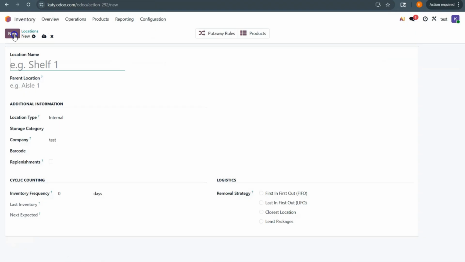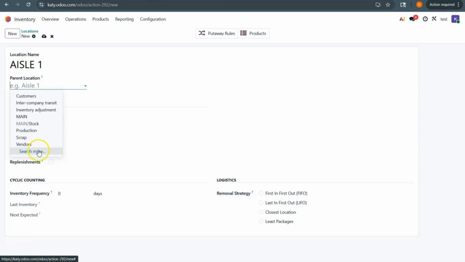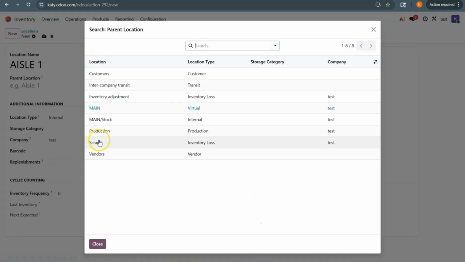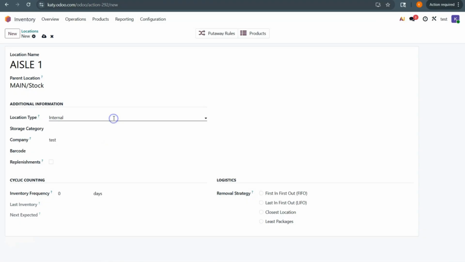Then, under aisle1, we create another internal location named shelf1. This results in a clear hierarchy of main stock, aisle1, shelf1, which matches how products are stored physically in the warehouse. Once these locations exist, we move on to Putaway Rules.